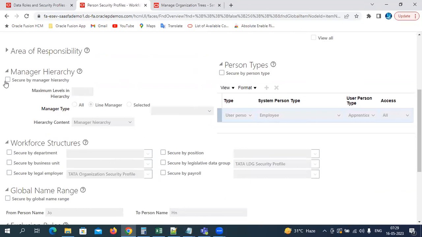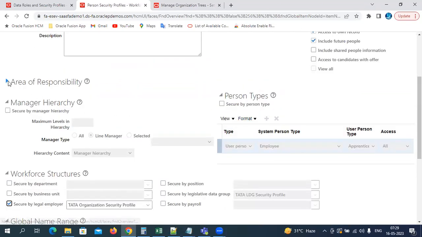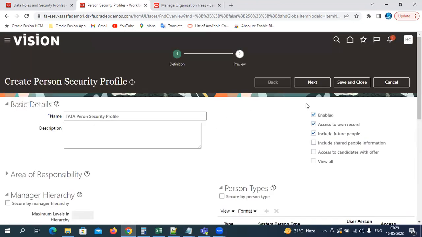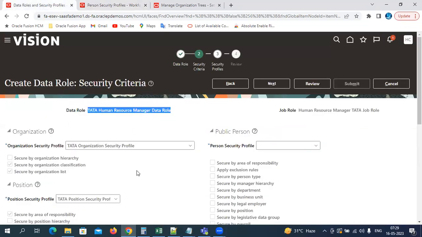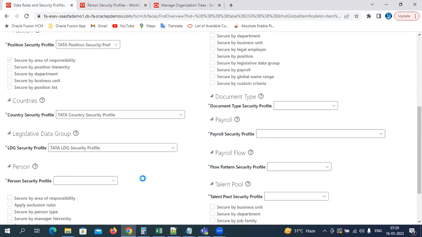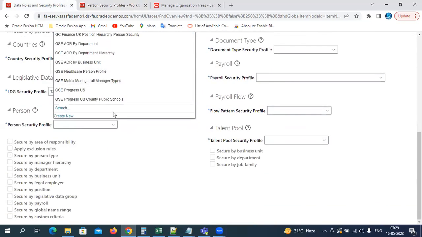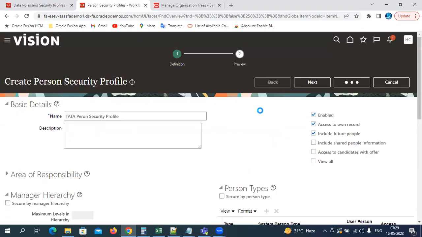Now, what do you want? You want manager hierarchy, or a person type, manager, or area of responsibility? Let me choose secure by legal employer as of now, and click on save and close. Okay, click on save and close. That profile also you have to tag here, whatever you define. You can find it here once it gets created. Let it get submitted in the system.